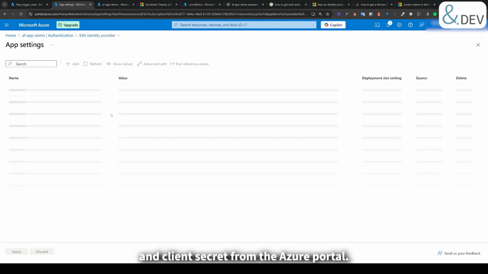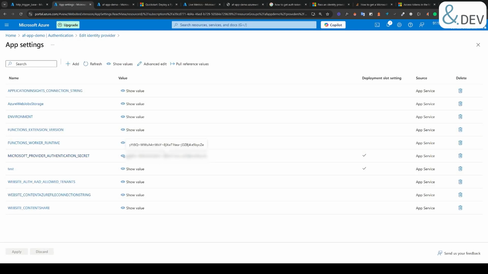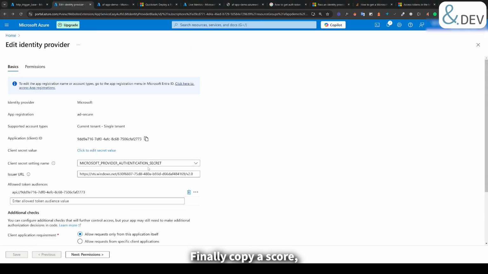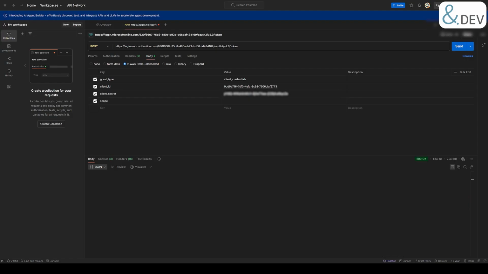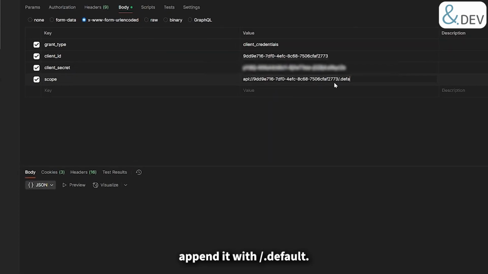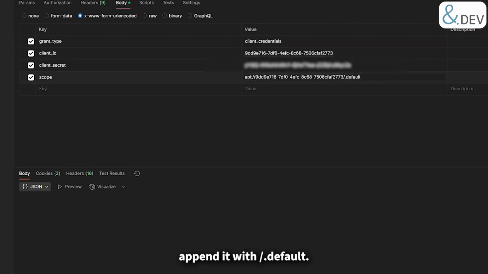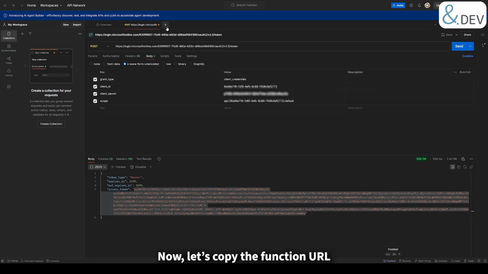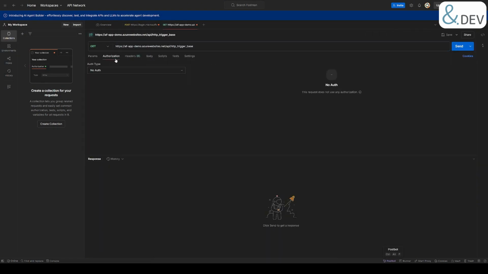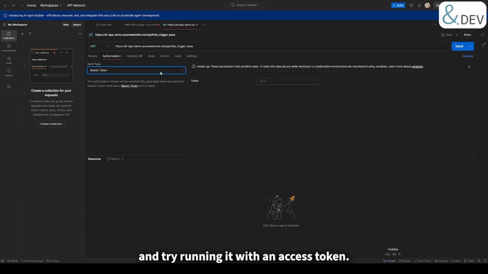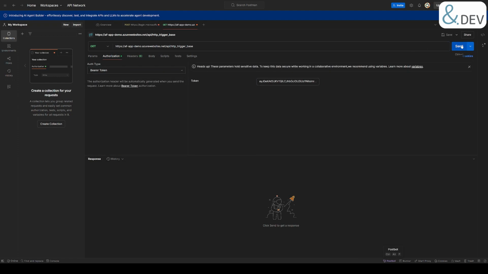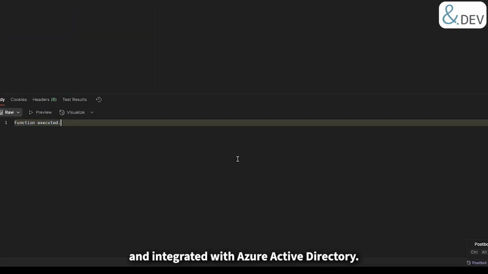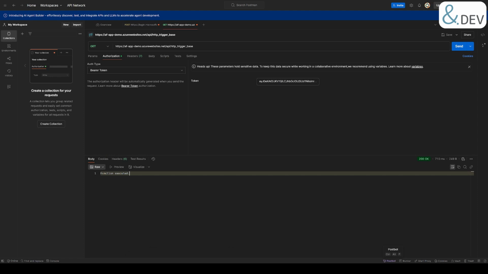and client secret from the Azure portal. Finally, copy a scope. Append it with /.default. Send the request and you will receive a token. Now let's copy the function URL and try running it with an access token. As you can see, our endpoint is now secured and integrated with Azure Active Directory.